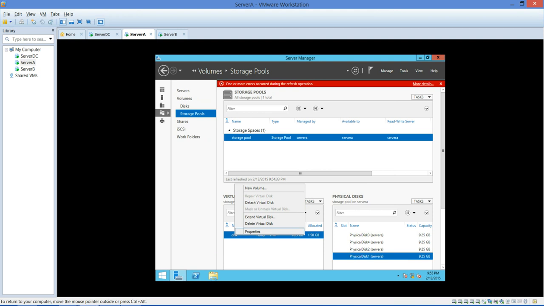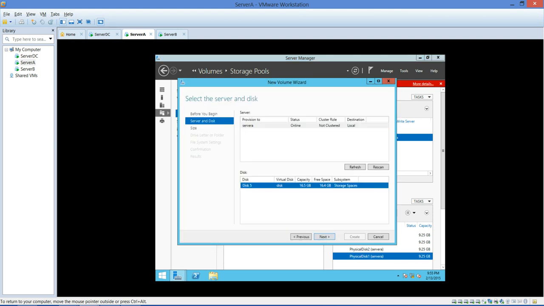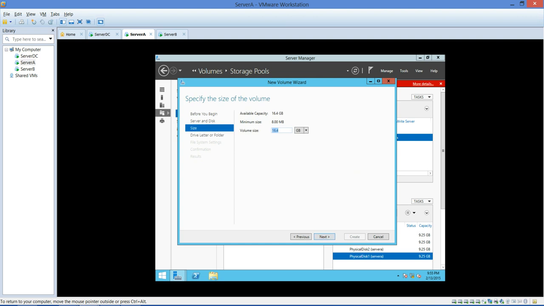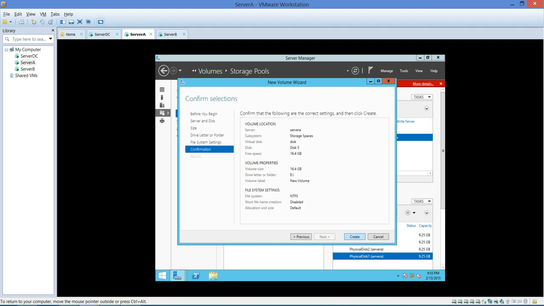Now we're going to create a volume on this disk. So we're going to hit new volume, disk 5. And we're going to make it the maximum, which is 16.4 gigs right now. Hit create.